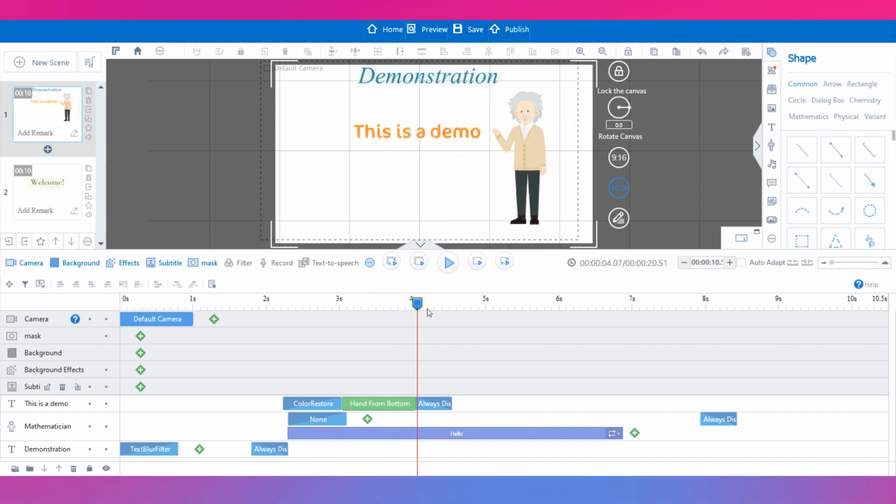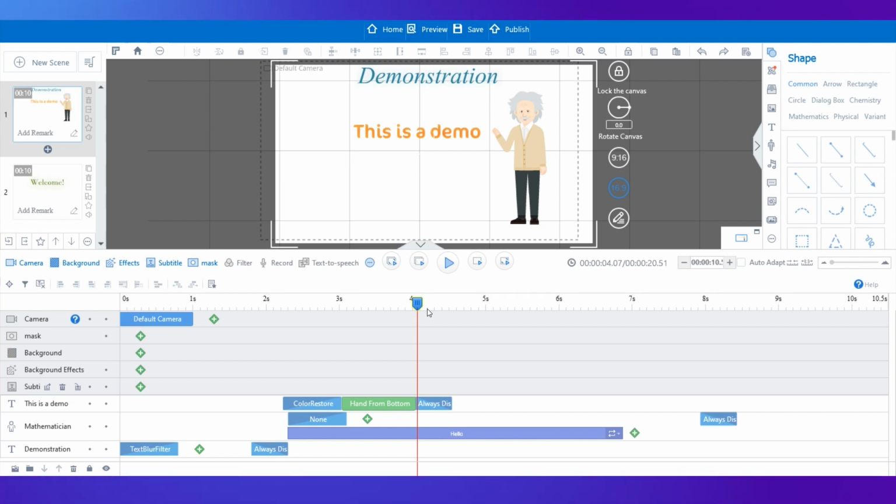So that was it about how to use Animate, the different features that you can use on it, and how you can add objects and edit them on the timeline as well.